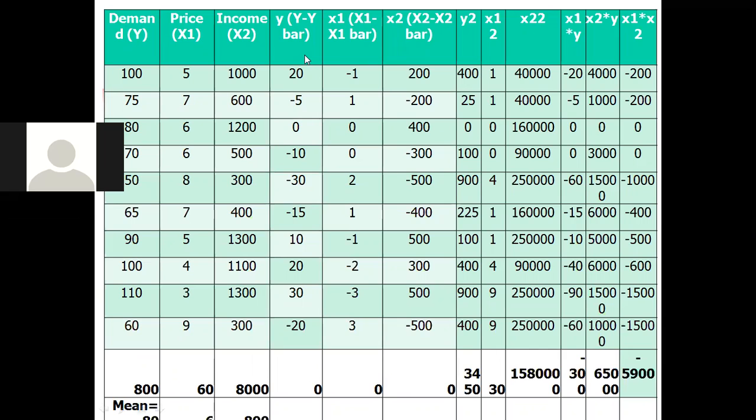So y minus y bar. What is the y value here? The y value is 100. We need to find the y bar. How does y bar come? Sum of y divided by the number of observations. When you add these 10 values, you will get 800. There are 10 observations. Then 800 divided by 10, you are going to get 80.